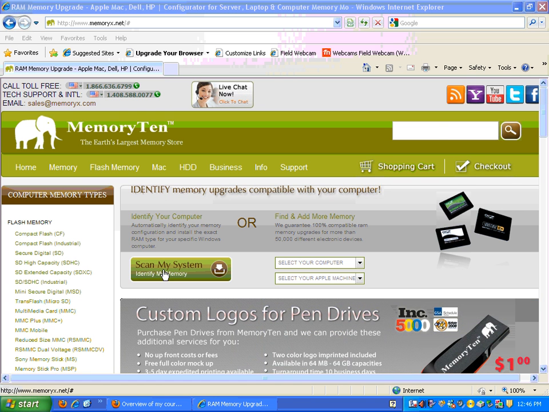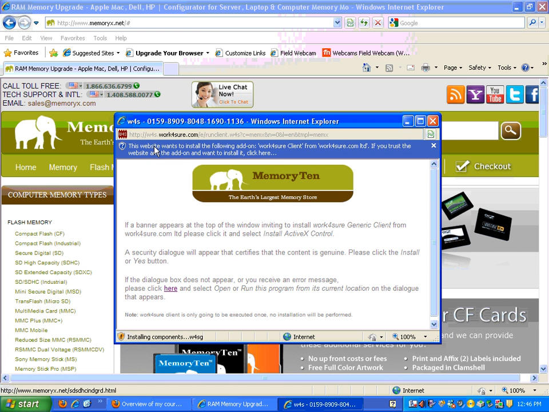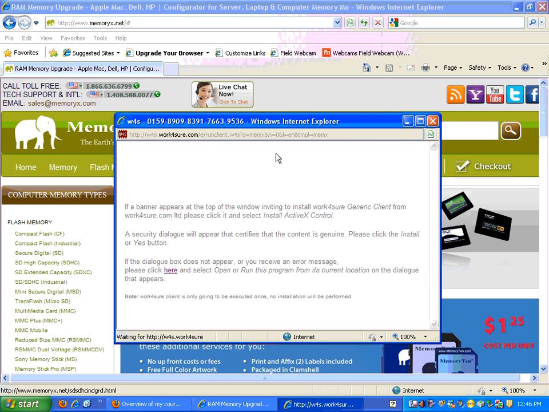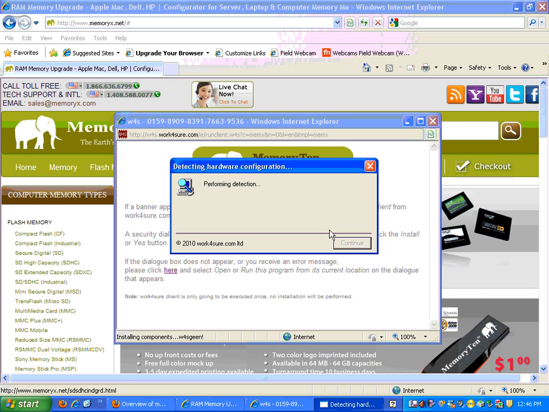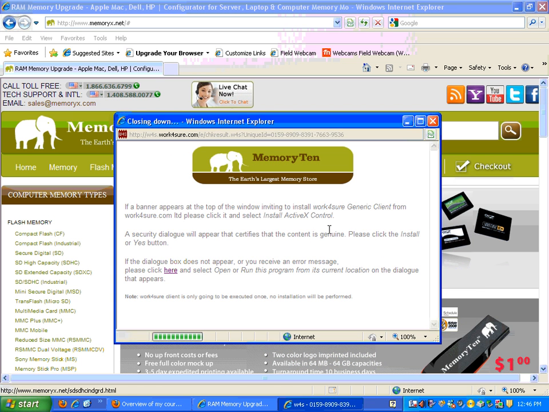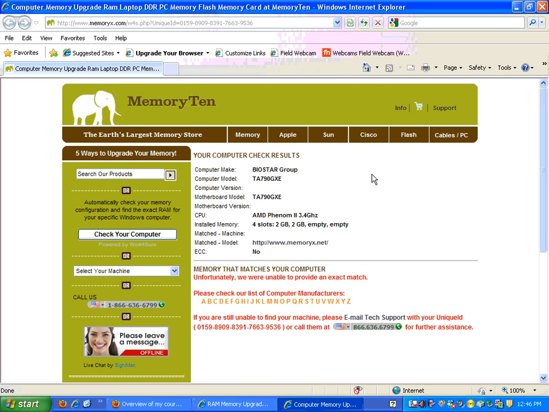scan my system. It's easiest if you do it using Internet Explorer. It's going to have this pop-up, and there it's going to say website wants to install the following add-on. You right-click on it and say install this add-on. Then it's going to say, you sure? Yes, you install it. It's going to do a quick scan of your system and then pop up to a new page that has the results of the scan.